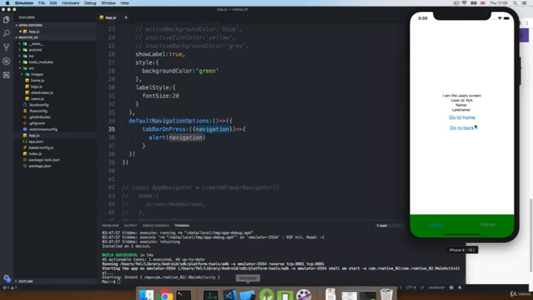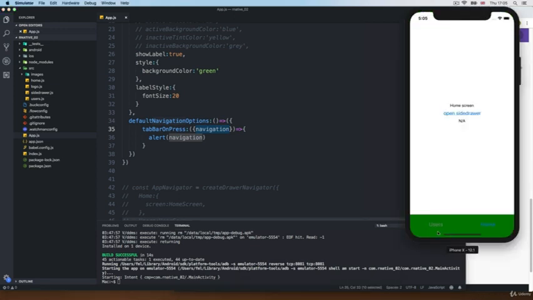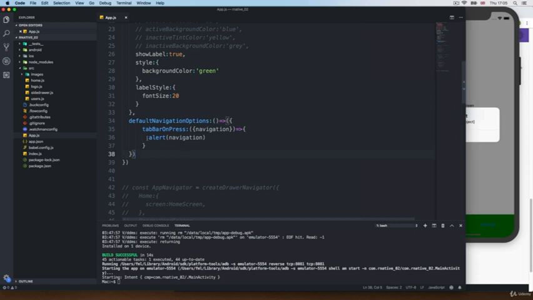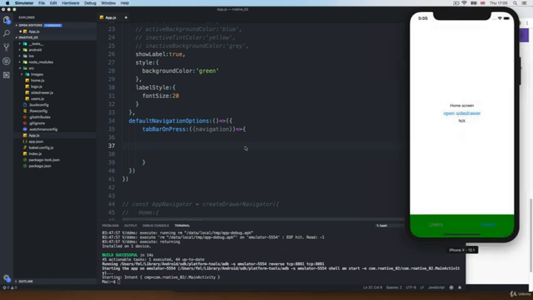So I'm going to go to the device. I'm going to tap on this one and we get an alert of object. So we get data inside of there. So okay, what can we do with this? Let me show you an example. This is one of the things you learn by example. Inside that object, we get access to where the user is trying to go, right? If they're tapping on users, it means that they want to go to users.